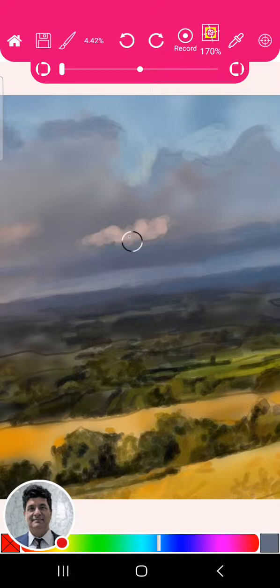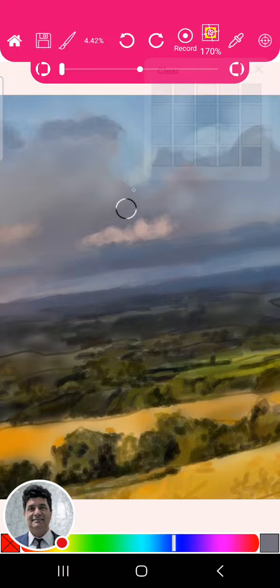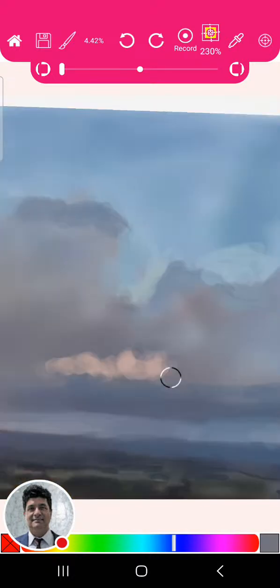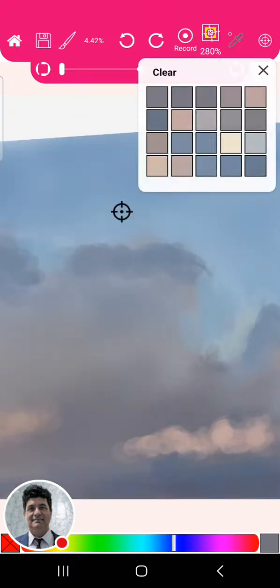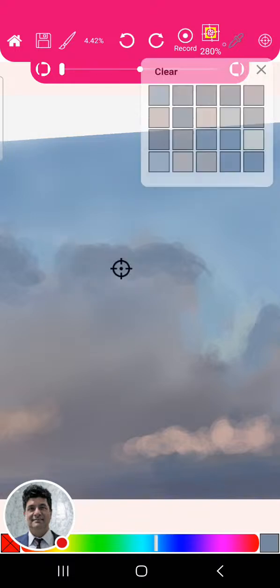And lift up the clouds there. Then take some white. Lovely, isn't it? Let's have a look. So much better now, isn't it? That's beginning to look like a cloud.